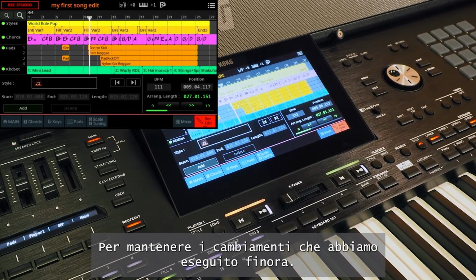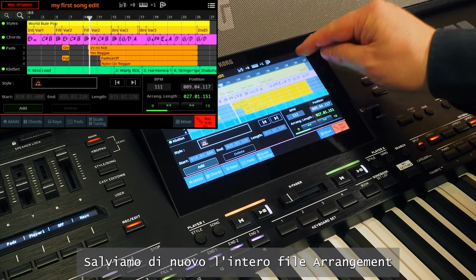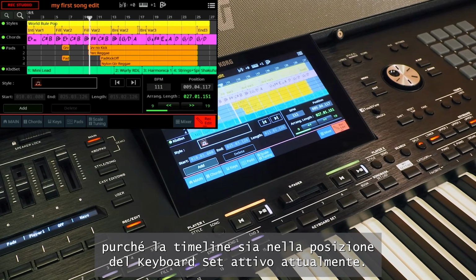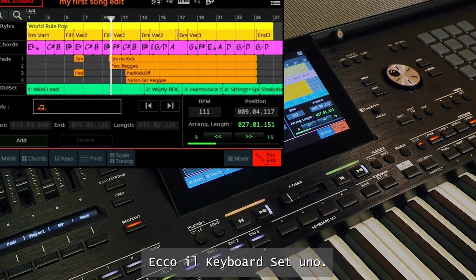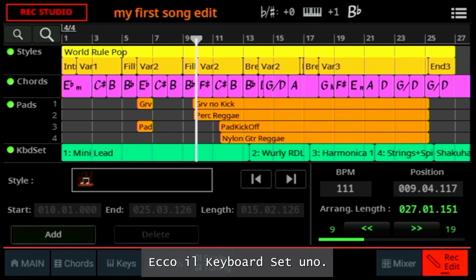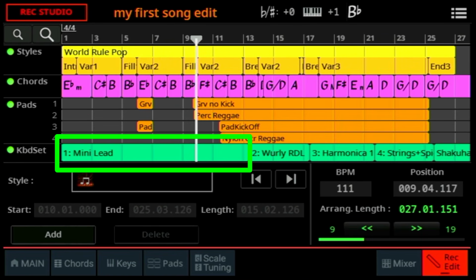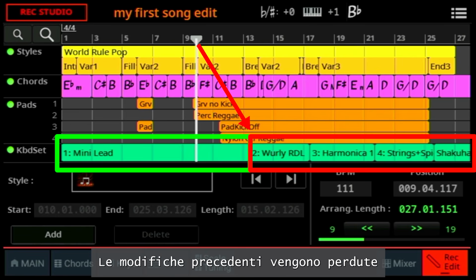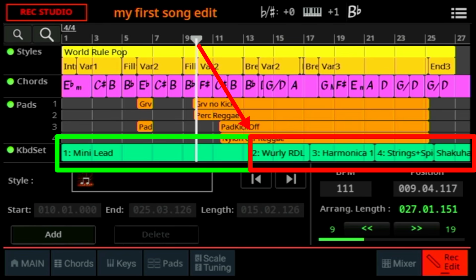To keep the changes we made now, make sure to save again the entire arrangement file as long as the timeline is in the position of the current active keyboard set, here keyboard set 1. If you move the timeline to a position where another keyboard set is active, you will lose the changes you did before.